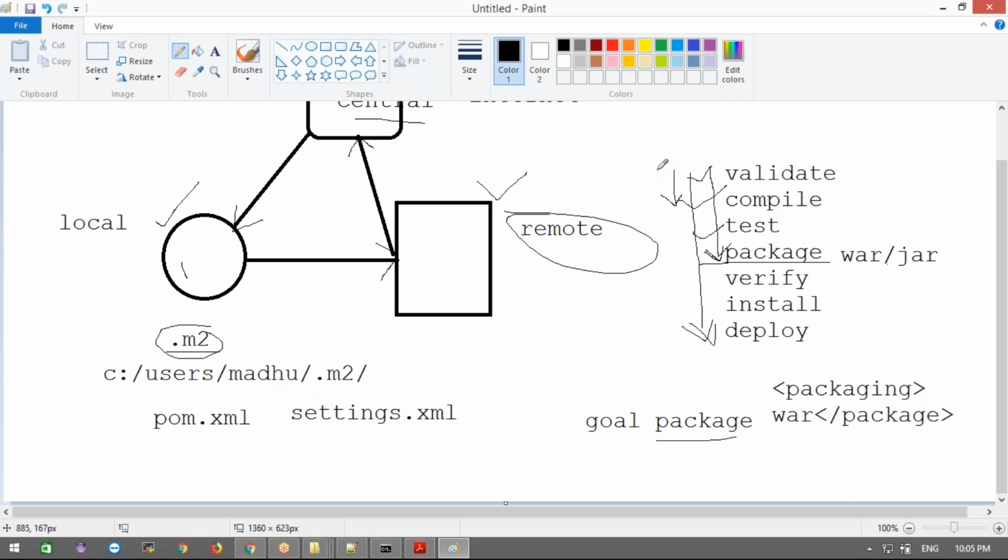Okay, if I do validate, only validate will execute. If I do verify, it will go through package and verify also. If you do install, it will go to install, like validate, compile, test, package, verify and install. If I do deploy, everything will execute.